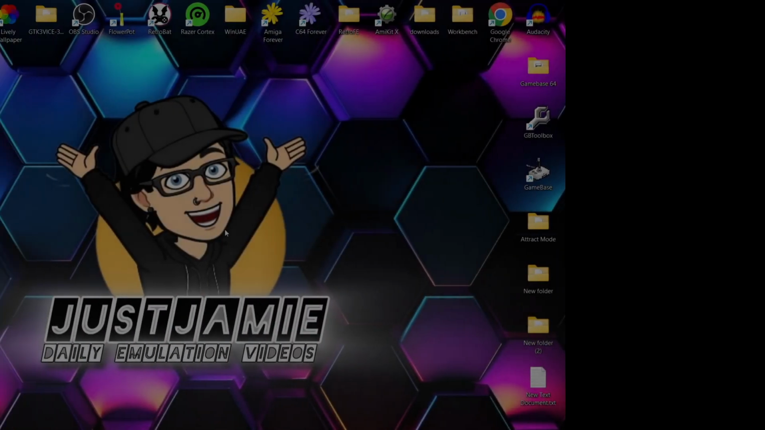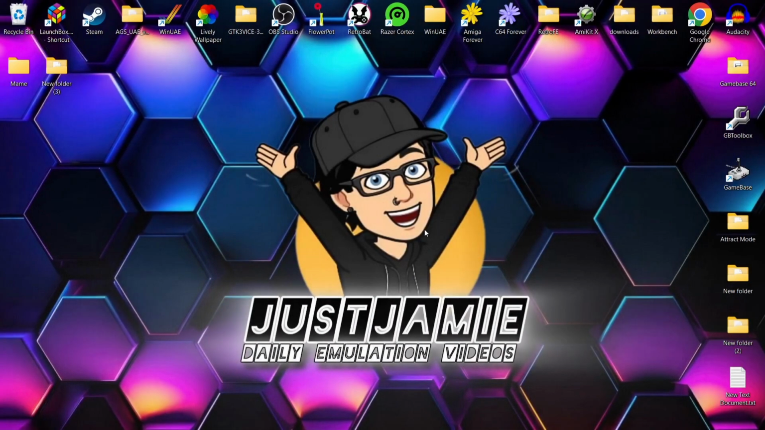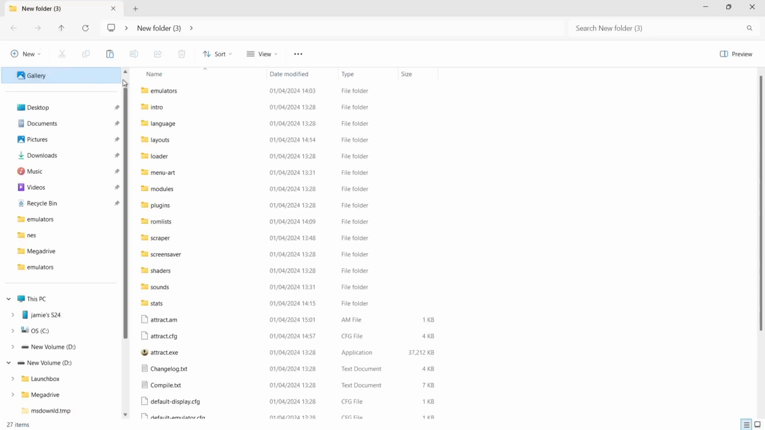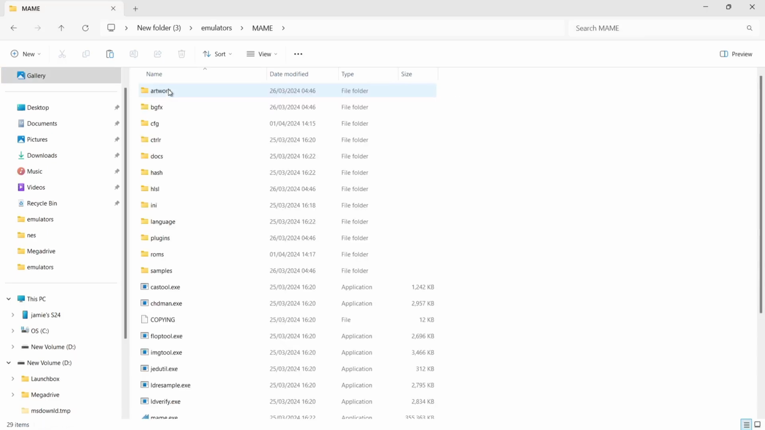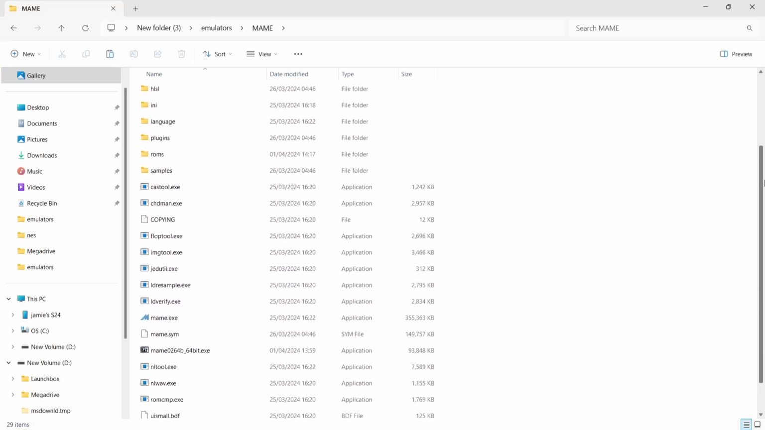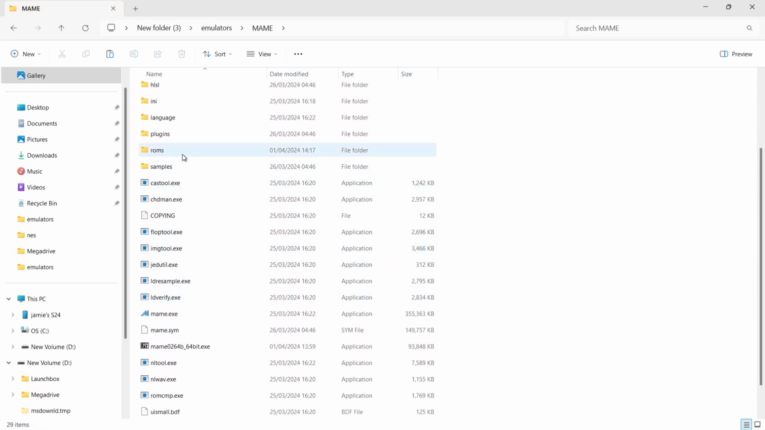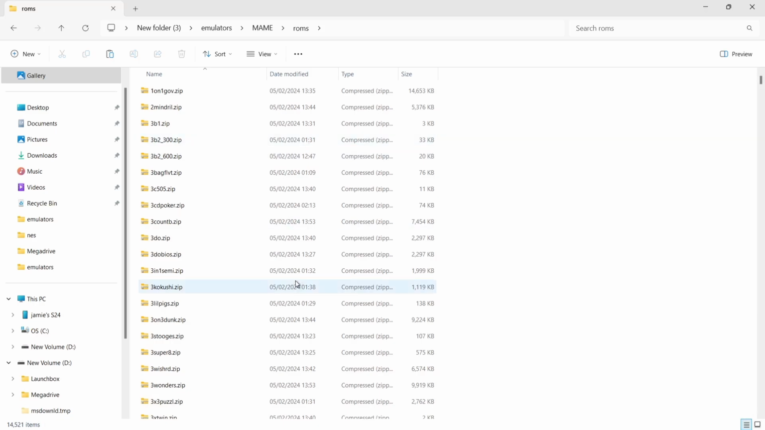Now just remember, we can also open up MAME outside of Attract Mode. To do this, and just bear in mind, we've also got our ROMs in the correct folder for MAME itself, so we can use this as a standalone, we're just going to go into the Attract Mode folder, Emulators, MAME, and we can actually open up MAME directly from here. Like I just said, we've already got our games in place.